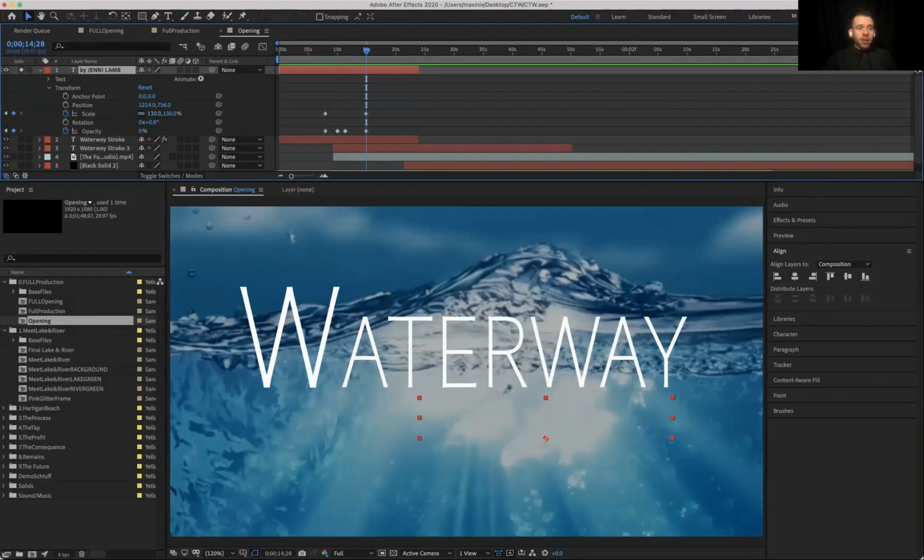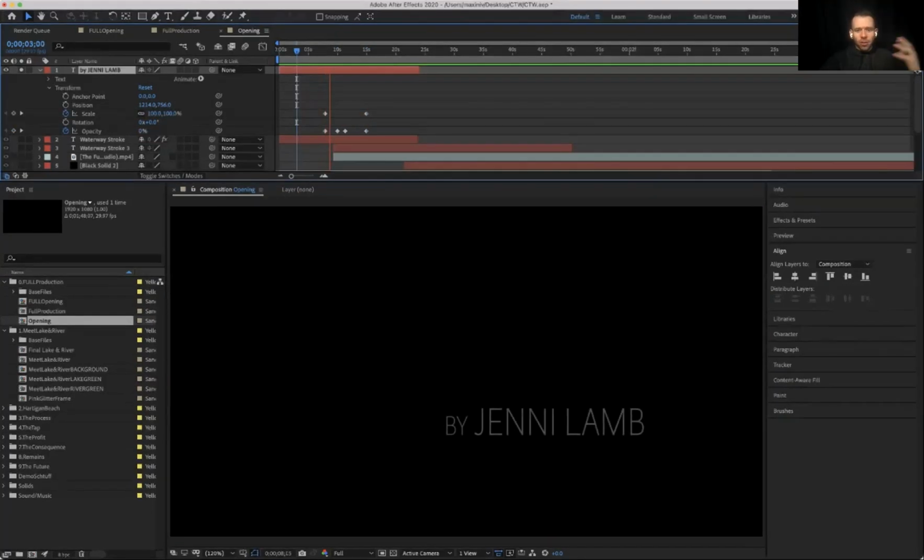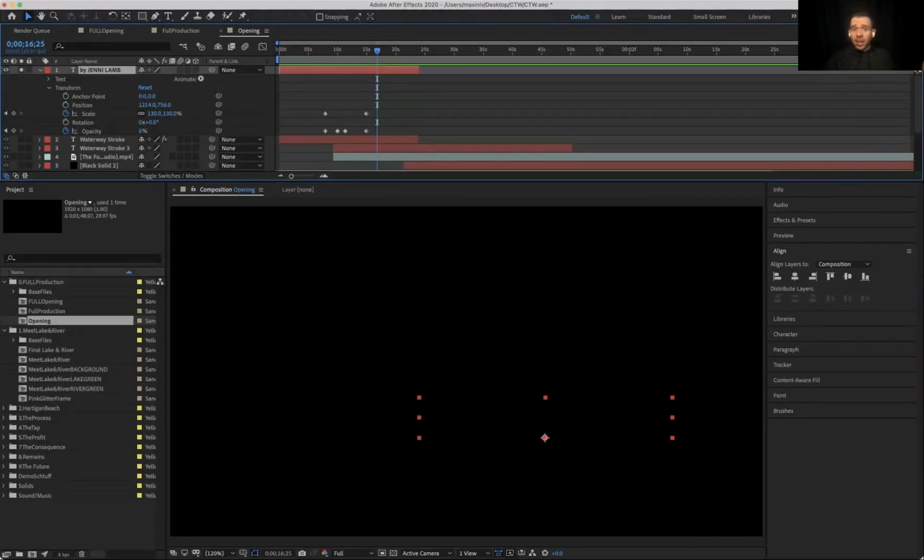So if I solo out this layer and just look at it, this is just Jenny's name. So basically, it gets larger this whole time between here and here. It goes from 100% to 130%, and it takes approximately, what is this, like 7 seconds, and this is 15, so it takes about 7 seconds to get there.